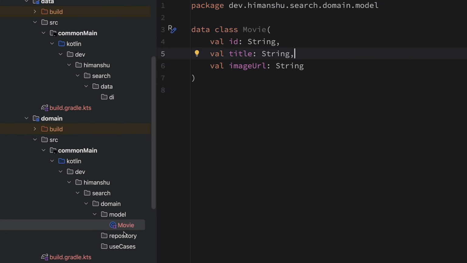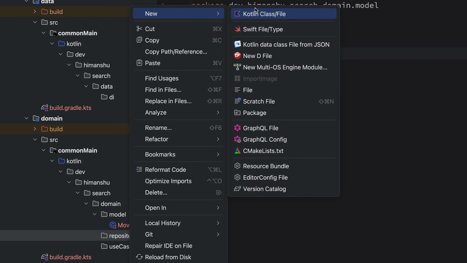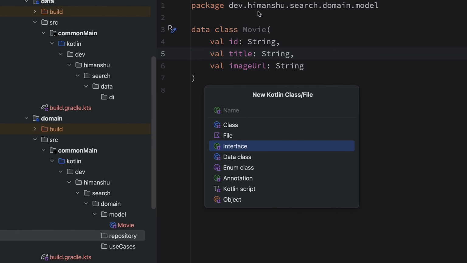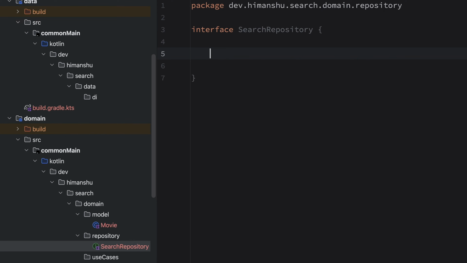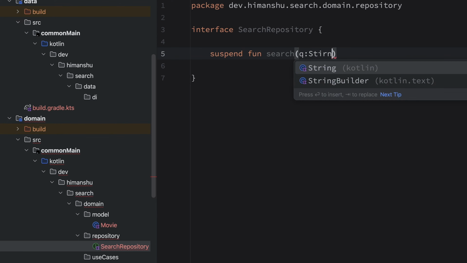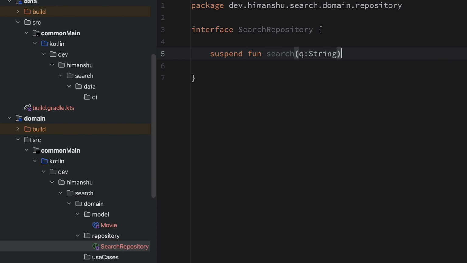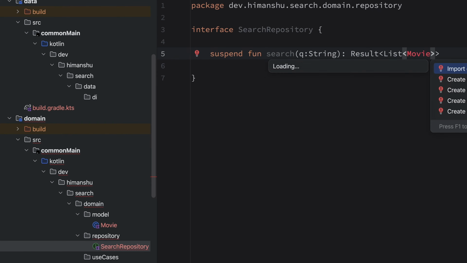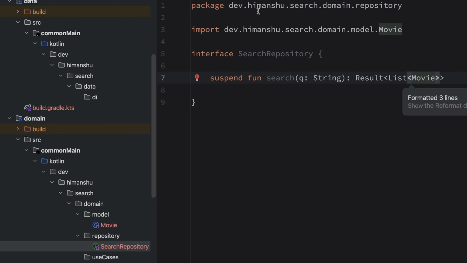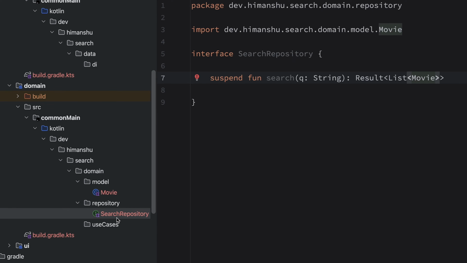Okay, now I'm gonna create a repository interface, and the interface name is search repository. And in this interface we have only one function naming search, pass the query information, and return type of this function is result list of movie. This movie is coming from our domain layer. Alright, so we are done with this interface.